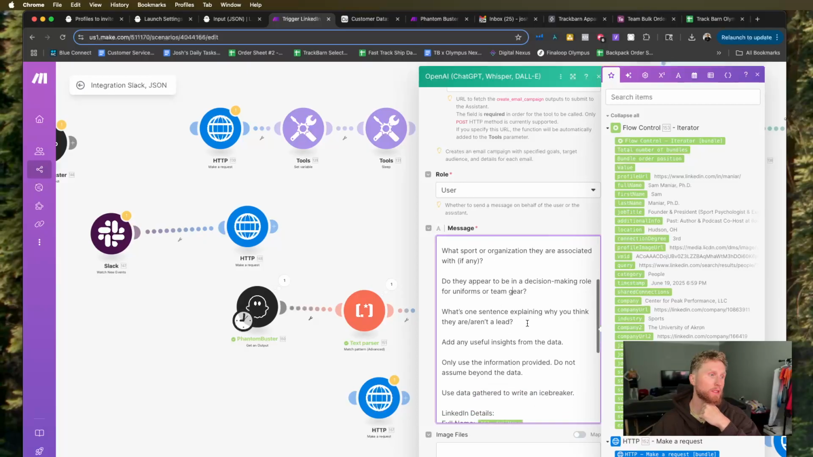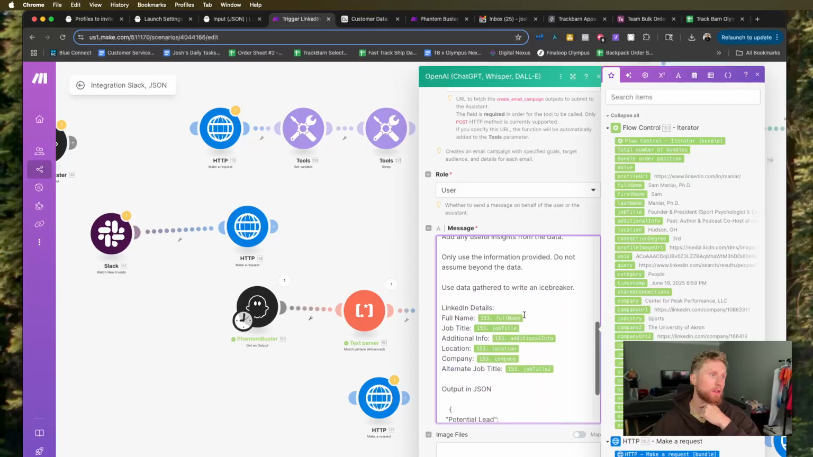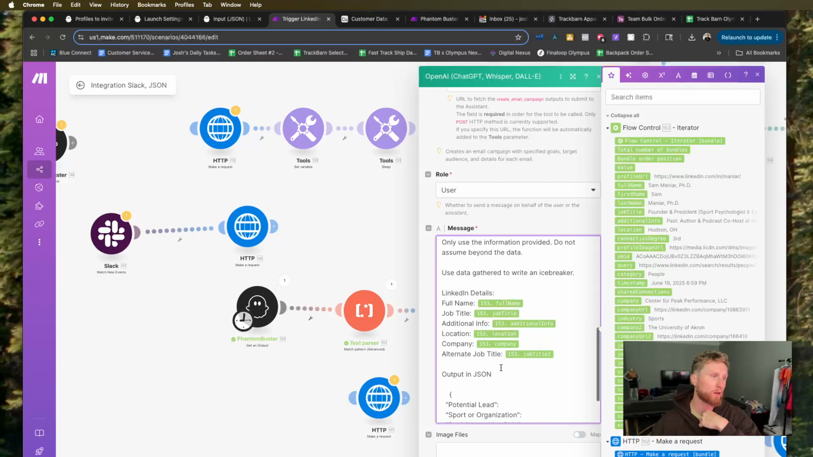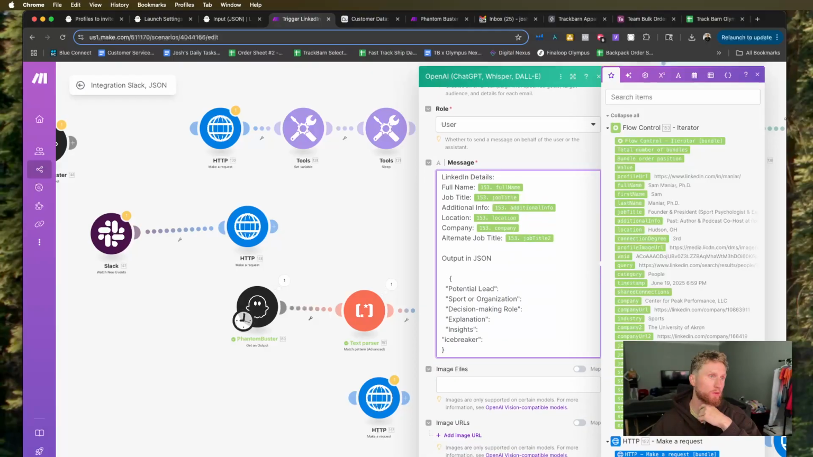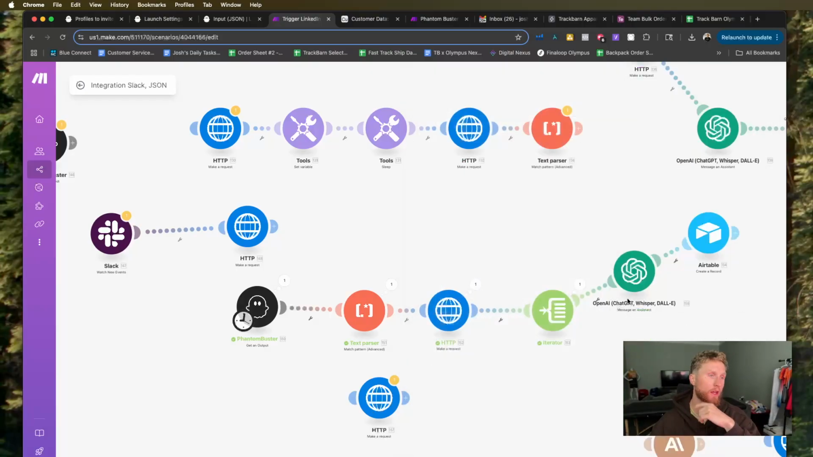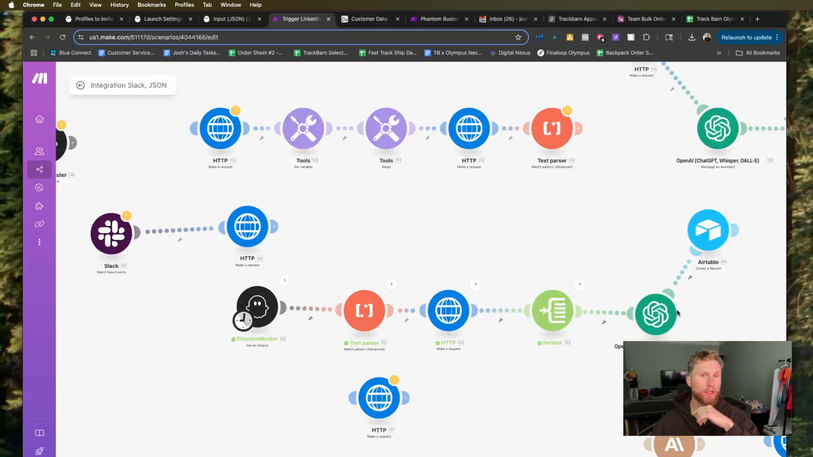This is what I'm asking it to do. And then I have LinkedIn details, so I'm uploading all their details like this, and then I want it outputted in JSON. So this would be outputted in structured data, so then I could go in and make filters based on the data or add it into Airtable.